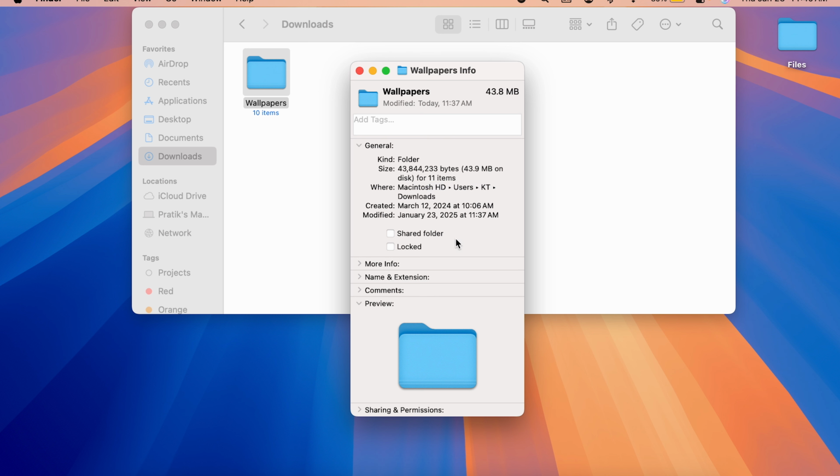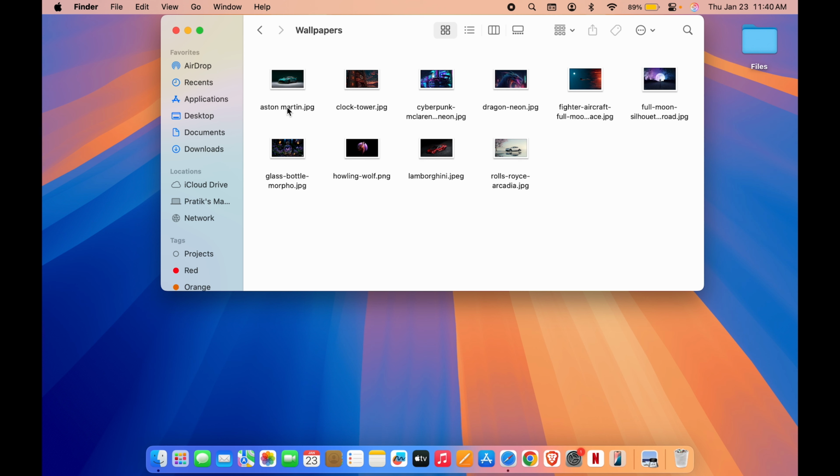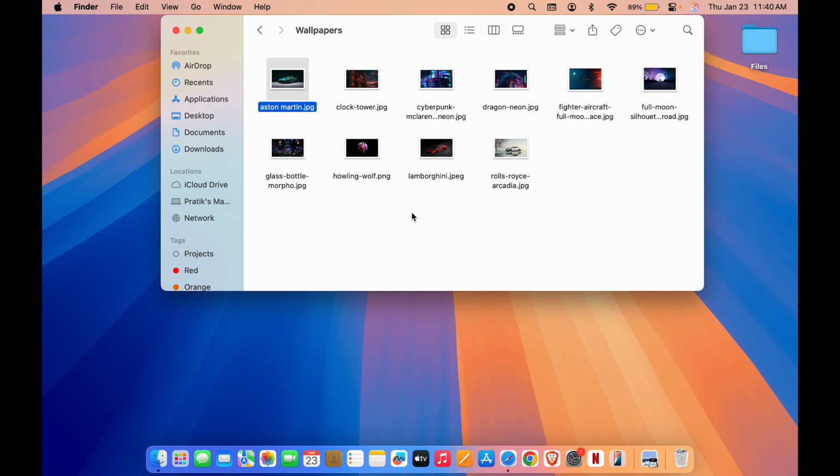So basically, if you want to get information of any file or folder, you can just simply go and select that particular file and press Command plus I to get the information. Again, if you want to close this window or tab, press Command plus I and it will be closed.